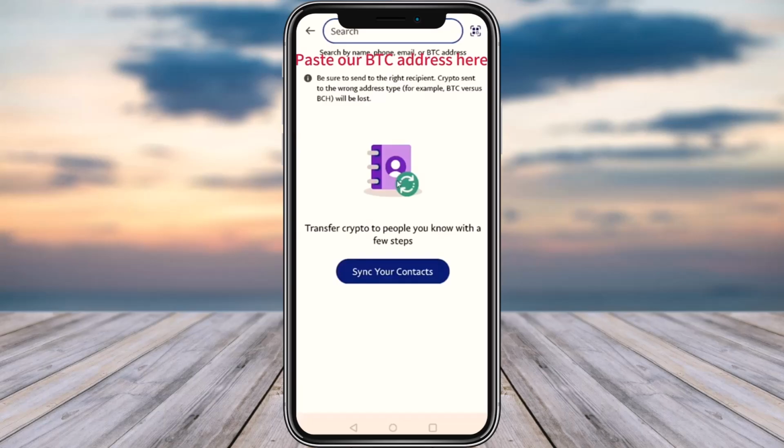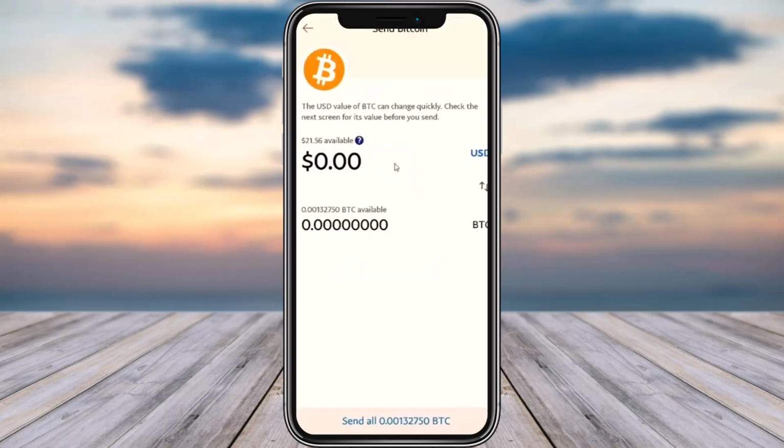And once you have got that over here, simply go ahead and tap on that address. Then you're simply going to add the worth of Bitcoin you want to transfer, or you can simply add it in your amount as well. Once you've added that, tap on the Send option given at the bottom. If you have selected all, you're going to find the option of Send All instead.